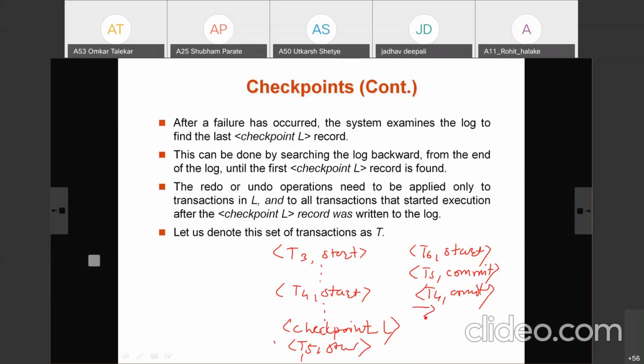Start from the backward of the log until the first checkpoint record is found. So here we got a first checkpoint. The redo and undo operation need to be applied only to the transactions in L. So in L, what are the transactions which are active at this point? T3, T4, T5 and T6, all are active. So the redo and undo operation need to be applied to only transactions in L. The L, what does it include? All the active transactions. Now see here with an example.